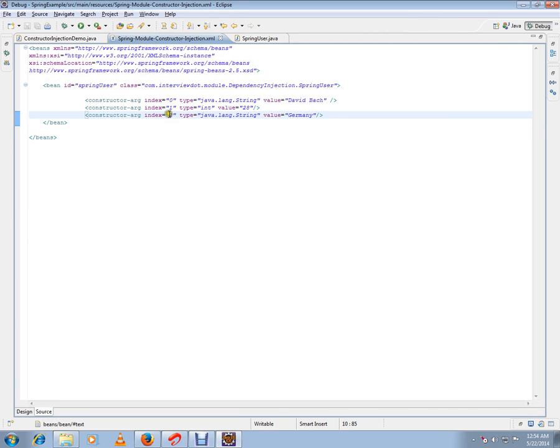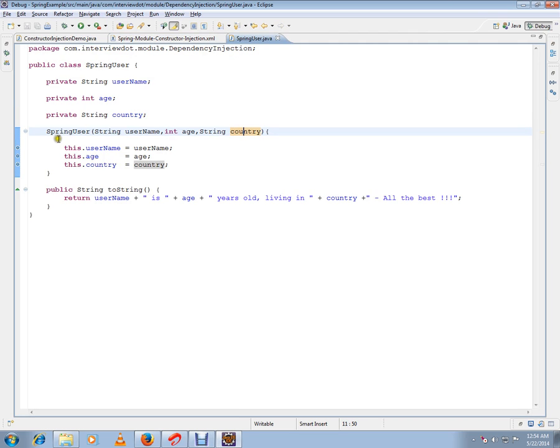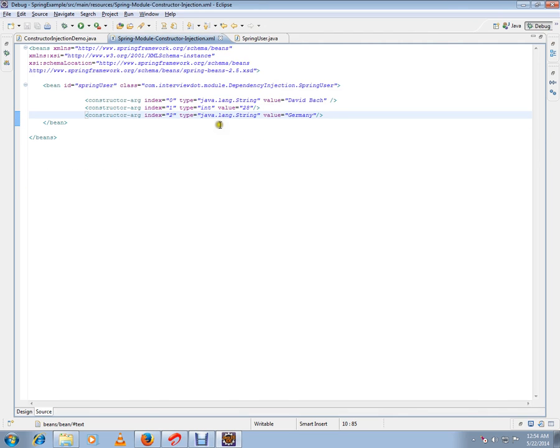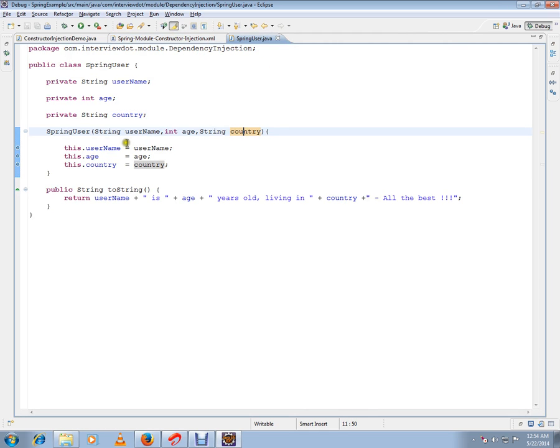So index is very important. If there are multiple constructors in the class, Spring will not get confused. So in order to avoid the confusion, I am giving the index and the data type. Okay, so Spring will read this XML file, it will try to create this object, and it will try to set these three attributes using the constructor. Okay, this is called as constructor injection.